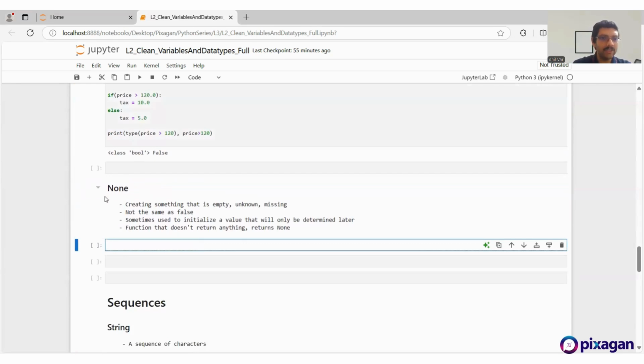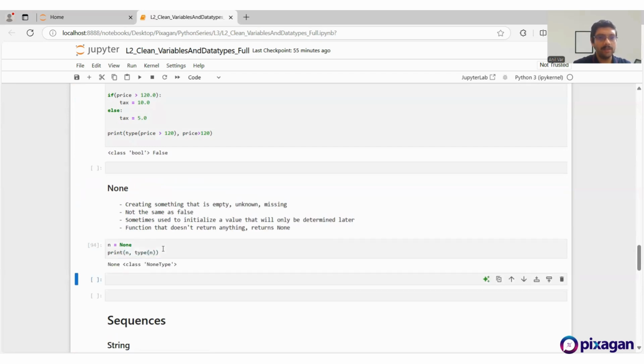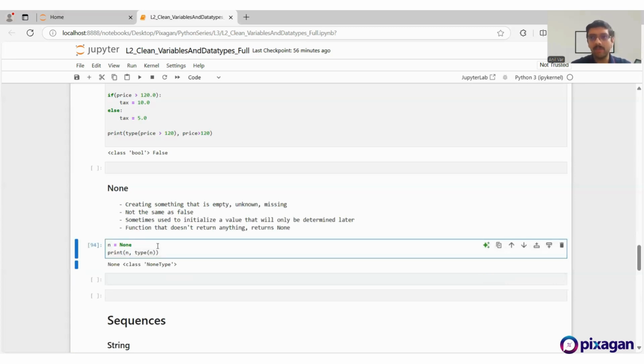And then the last data type, you're thinking None, maybe this is an error in what I've written. None is a data type that's used in Python, right? And so you can say n is equal to None. And if I say print n, and I say type n, you'll see None, and the class type is NoneType, right? And so None or NoneType is a data type in Python as well. It's something you can use, for example, to initialize something when you don't know what the type is going to be. It depends on where you're going to use it.